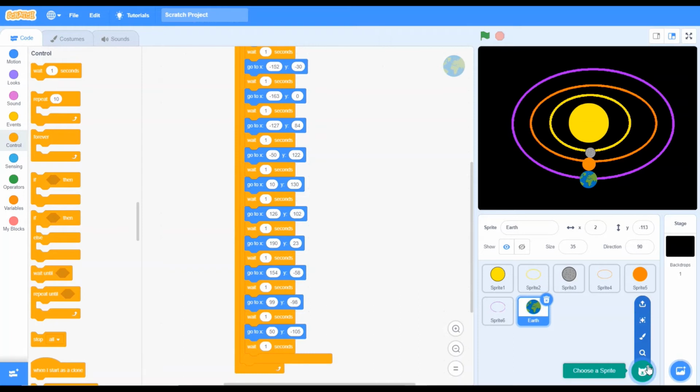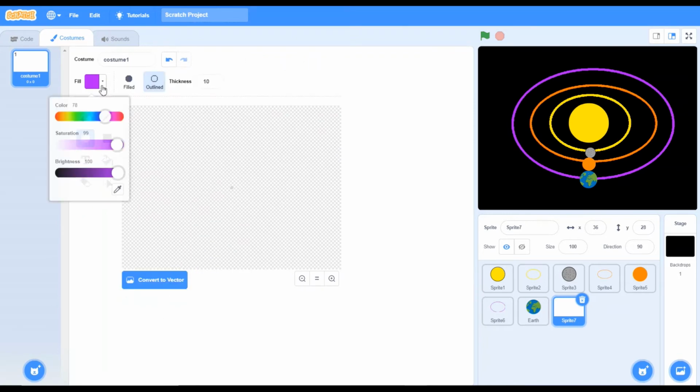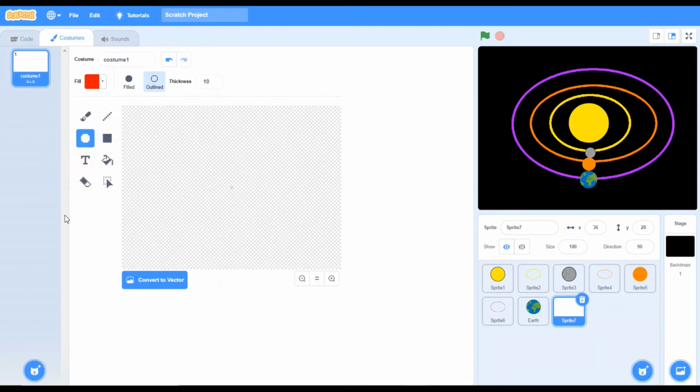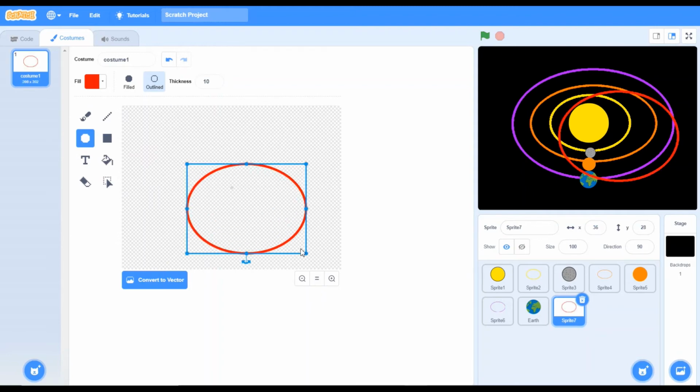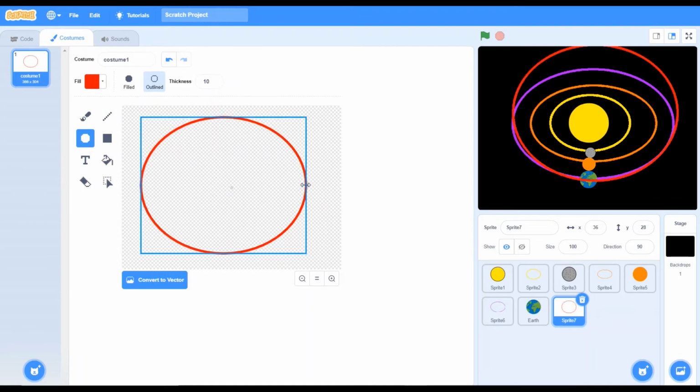Next is Mars's turn. First, I don't want to create the sprite. It will take unnecessary place before creating the orbit. We will go here, bitmap, always. Actually, I want the Mars orbit to be red because it will look like that. Okay, I want it to be so much bigger now, much bigger than any orbit.